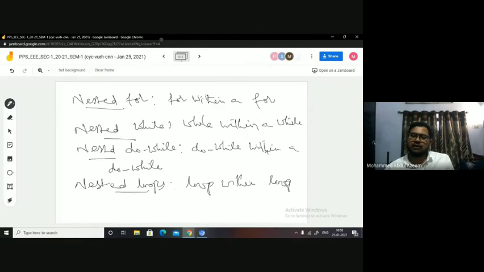I can have do while in a for. I can have intermittently any of these iterative statements within another iterative statements or loops rather, right? So it means you can use however you want.